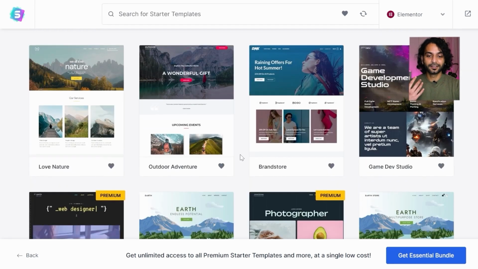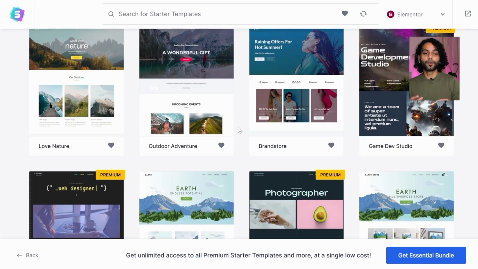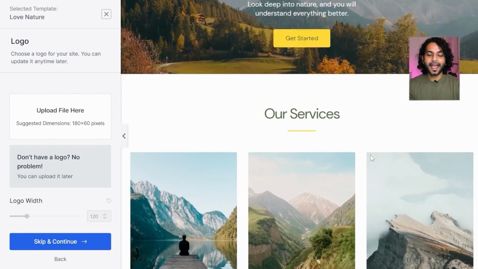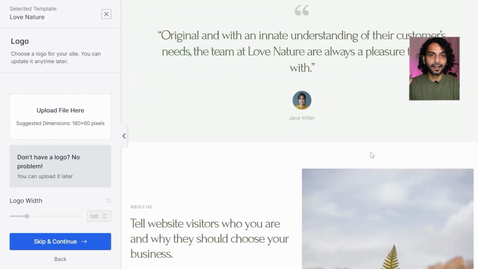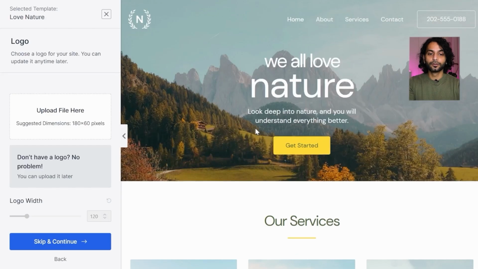Now this is the very interesting part. You can see all these designs. You can just click on them and import the complete website. For example, if I hover on this one, with one click I can import this complete website with all the images and text and design, and my website will transform from this to something like this.